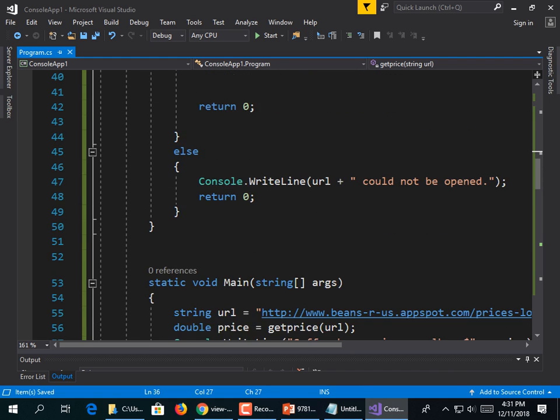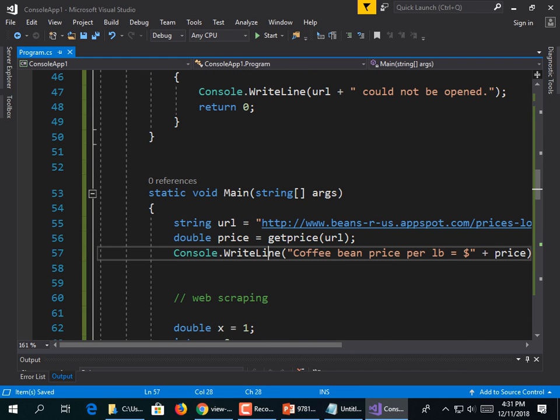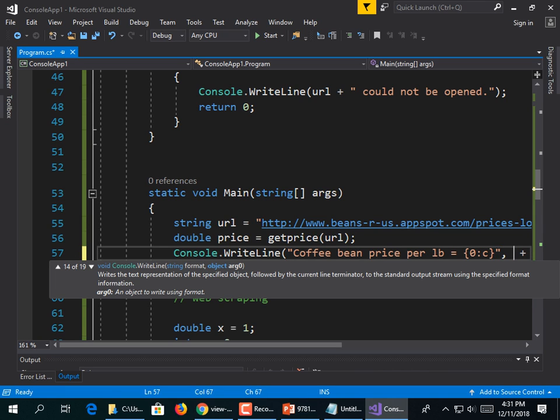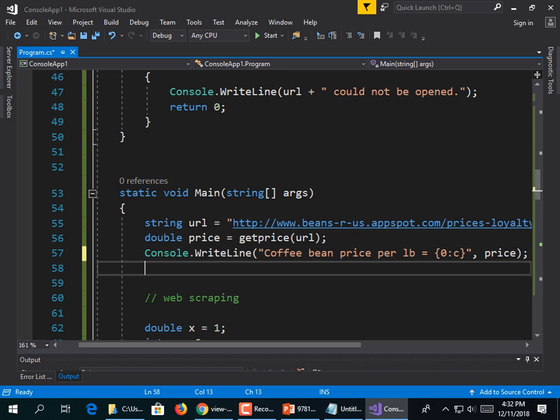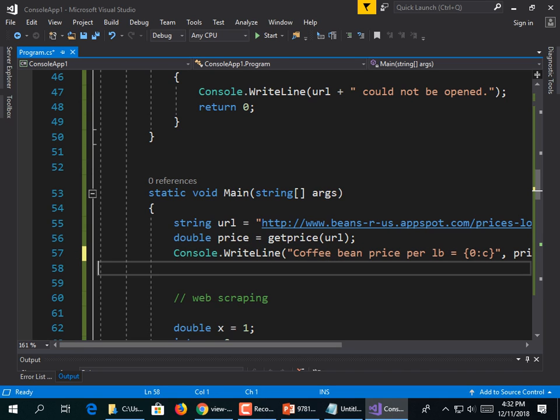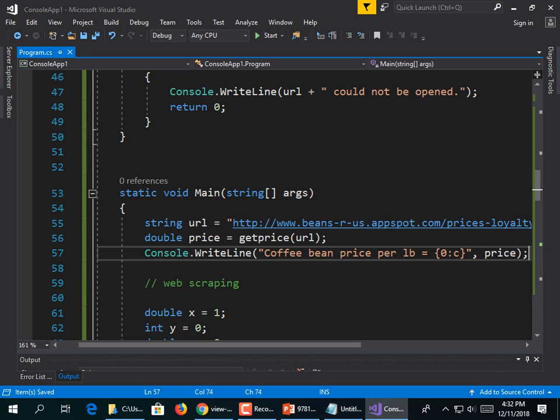Okay, so down here, after we call get price, coffee bean price per pound equals placeholder 0 colon C, end placeholder, comma, price. Like that. All right, I think we're good. Like I said, the code does not do any good error handling.